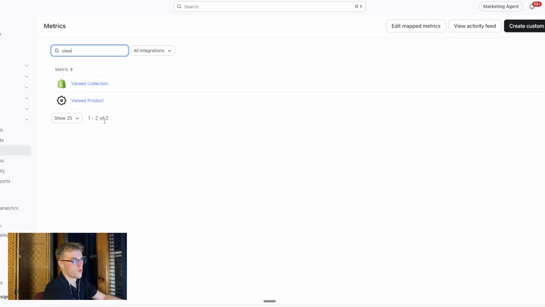And then the metric for triggering browse abandonment would be viewed product. So again, if people have viewed a product and in the hour that we're waiting, they haven't added to cart or started checkout, then they're going to get a browse abandonment flow. And then same logic, except for abandoned cart is the added to cart metric. And then as we saw before, abandoned checkout will get triggered by checkout started.